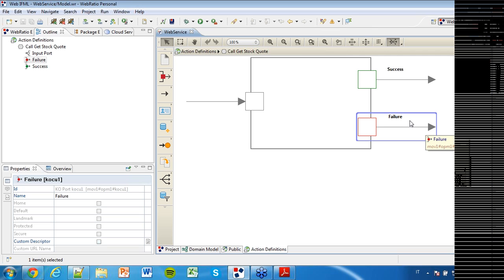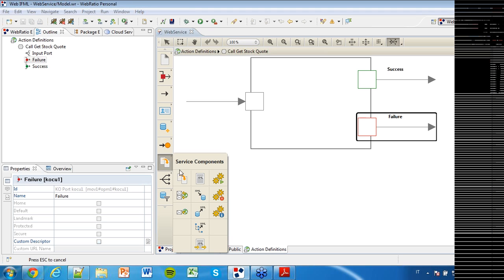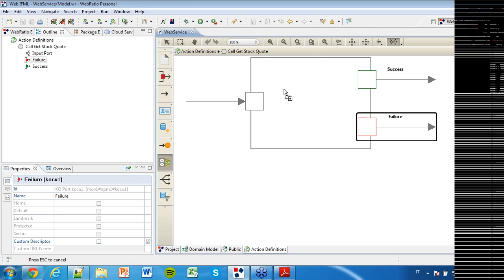Okay, this is the quickest way to manage input and output parameters in WebRatio, which is placing the business logic objects directly inside the action definition and then using some wizards, which are automatic procedures inside WebRatio. So we need to make a request to the web service and receive a response. So we are going to use a request response operation that you can find inside the service component section of the toolbar. Okay, so you just select this one, you place it here.